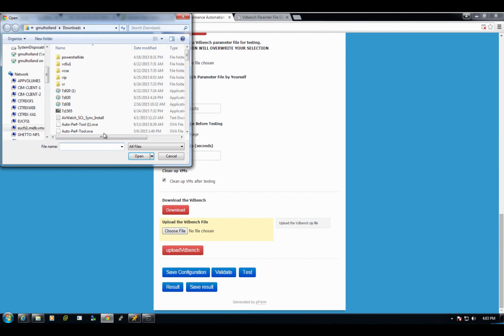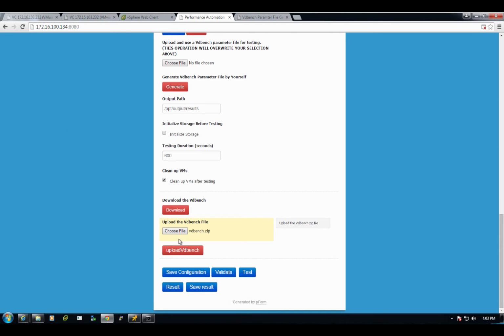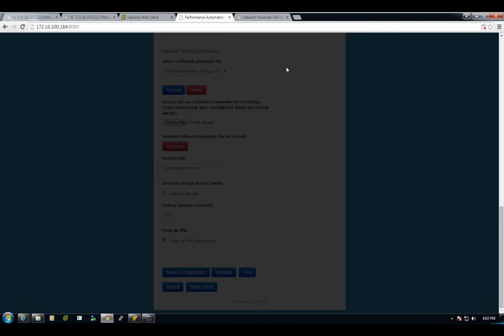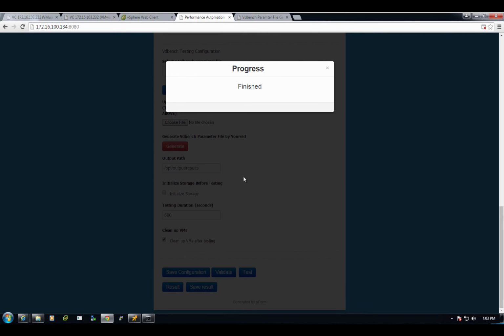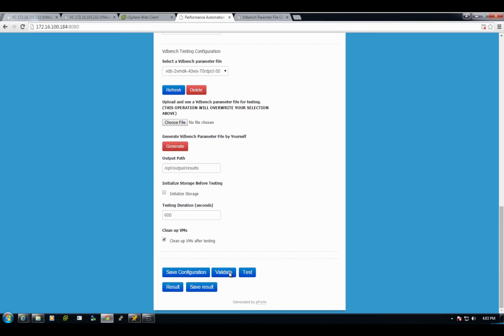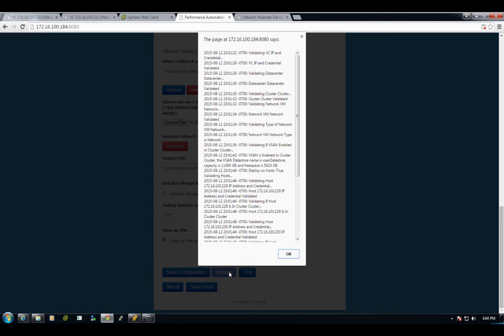the zip file, directly into this tool. Now the upload's completed. So the next steps now are simply just to save the configuration. I need to save the configuration every time I make a change. That's done. I also want to make sure I validate the configuration to check that the credentials and everything are valid before I start running the test.